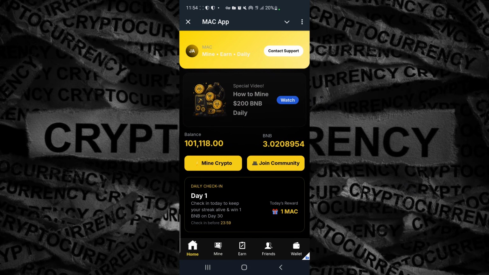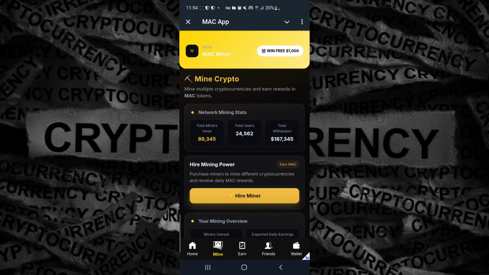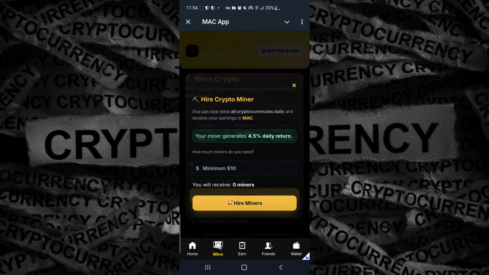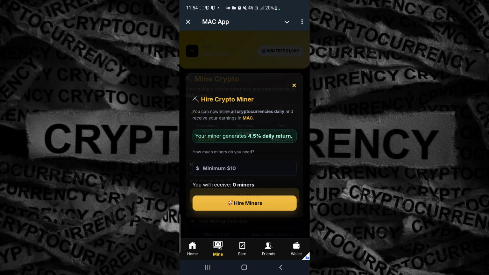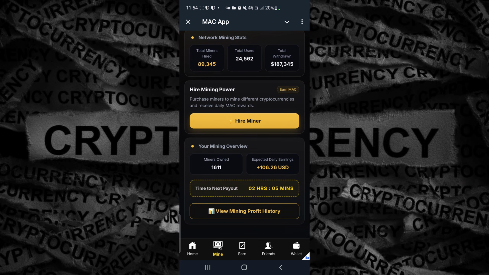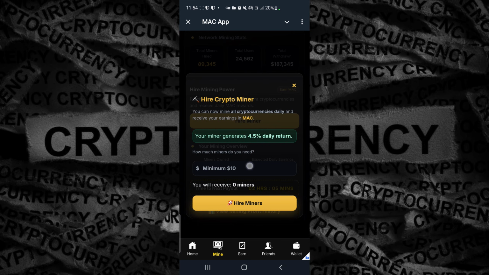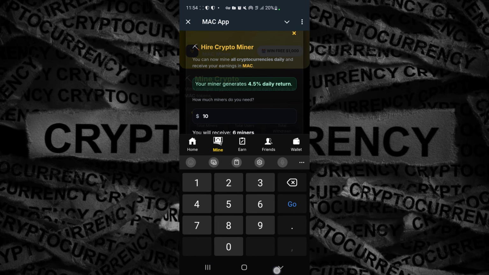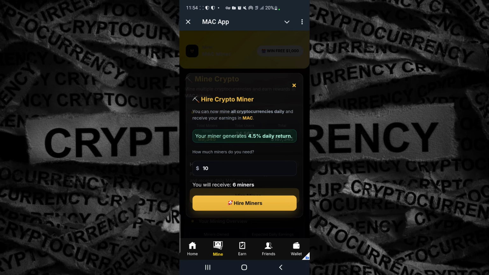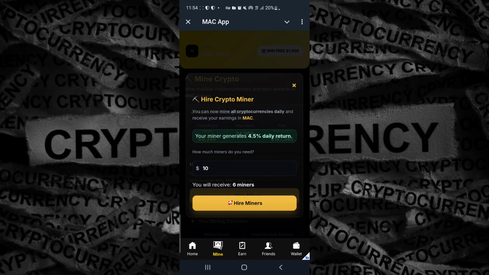Now to do that, head over to the mining section right here, and now you're on the mining section. The next thing you need to do is to click on the hire miners. Now we need to select the amount of miners we want to hire. We already have about 1,000 miners, so I don't need to worry about getting so many miners. I'm going to say let us hire just $10 worth of miners, which will give us an extra 6 miners. And now we're going to hit the hire miners button.